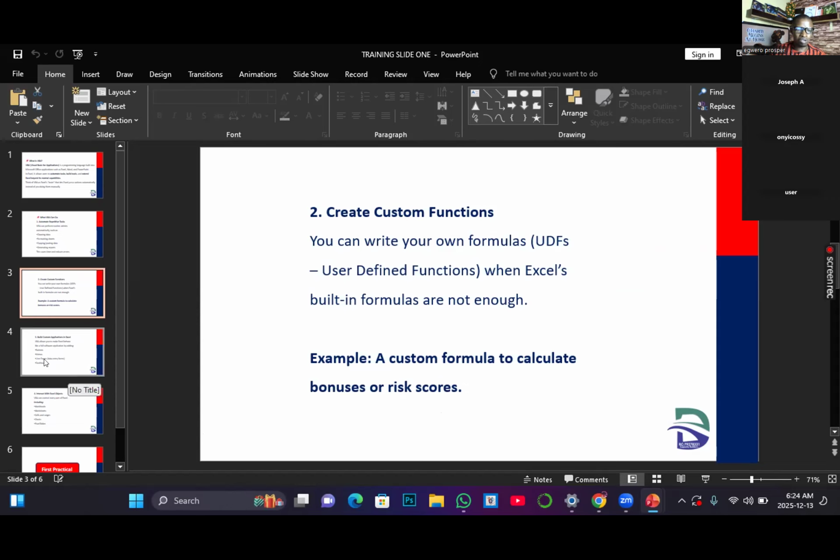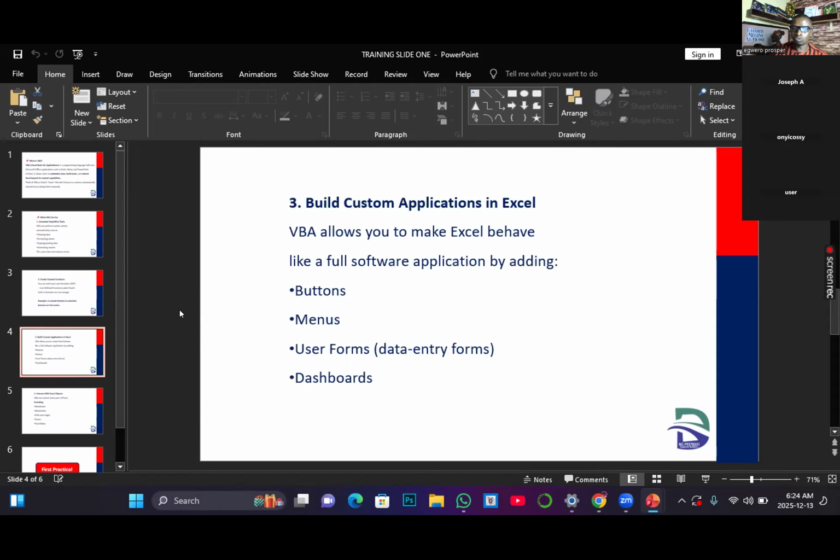All right, so I'm only trying to highlight some basic things. Another thing you can do with VBA is to build custom applications in Excel. VBA allows you to make Excel behave like a full software application by adding buttons. We're going to see all that. So I can create a button to approve a certain function.